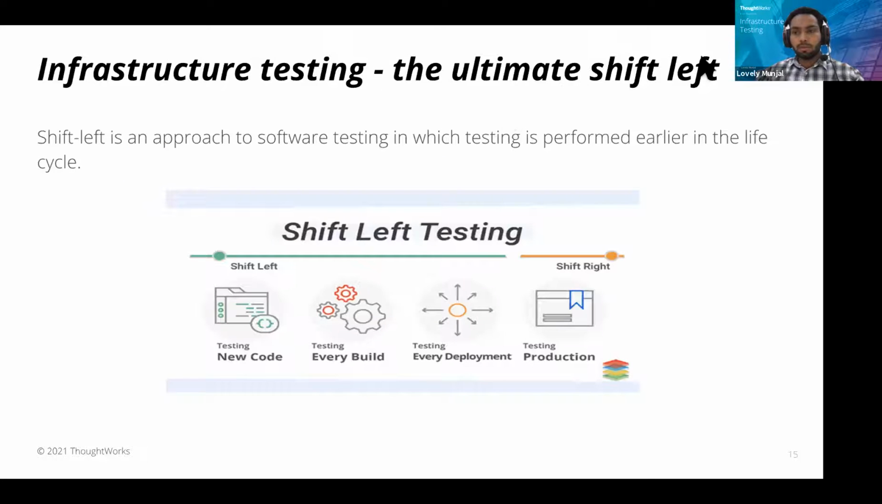Now the question arises, when to do infrastructure testing? Basically we believe in the shift left approach. What this approach says is to start software testing in the early phase. Whenever you are building any application, you are building the infrastructure, and at that time you can start creating and maintaining your infrastructure tests.